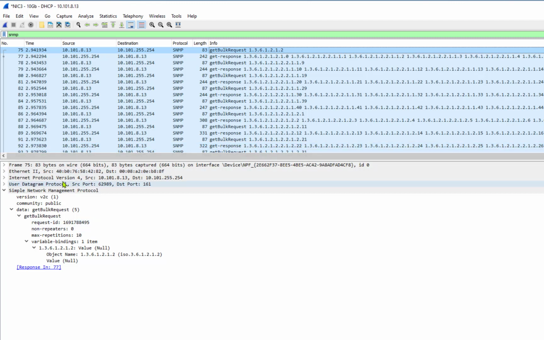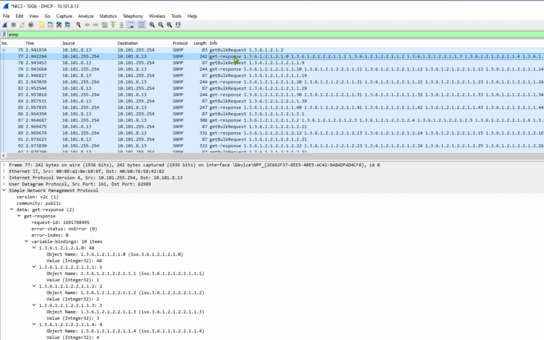We can see by looking down here at the bottom, it's very similar looking to a get. We've got versions and community names. We've got IDs. And then we've got this OID: hey, I want to see this. It doesn't really get interesting until we see the response.